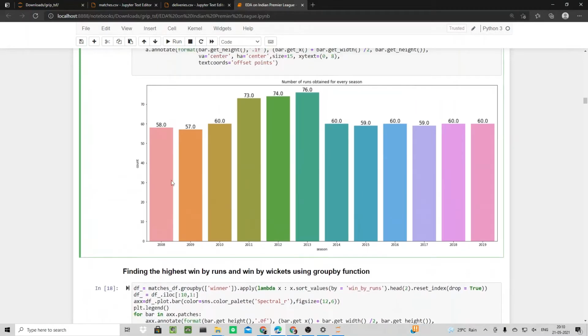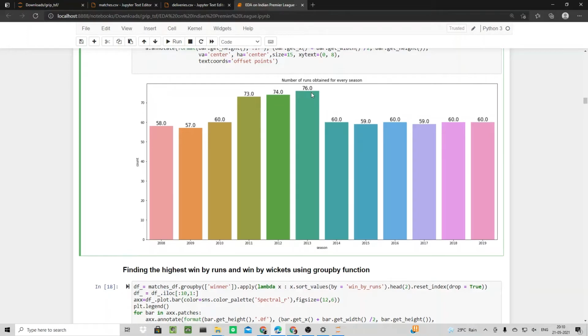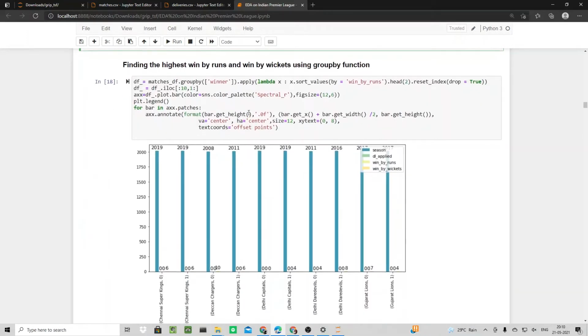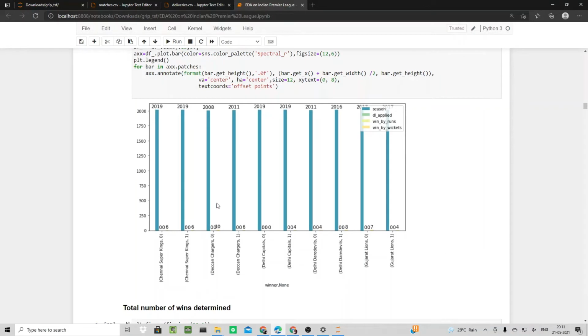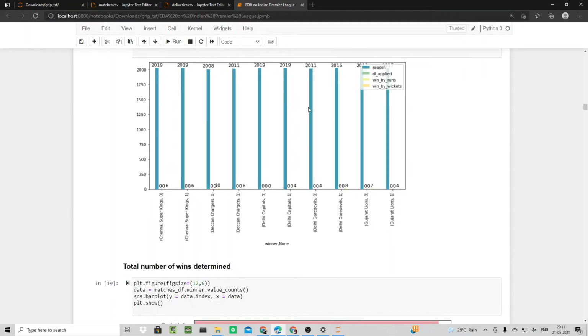It is as follows. You could see this is annotated using the autolabel function, and this is a group by function of winner with win by runs. So the win by runs are as follows, and you could see here the legend. It has season, dl applied, win by runs and win by wickets, and you could see the bar.